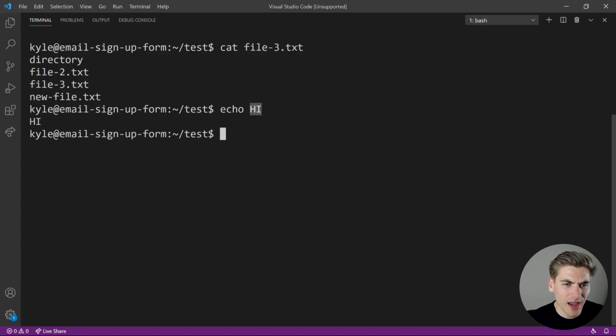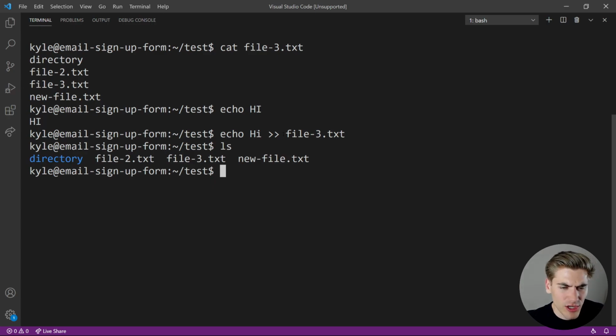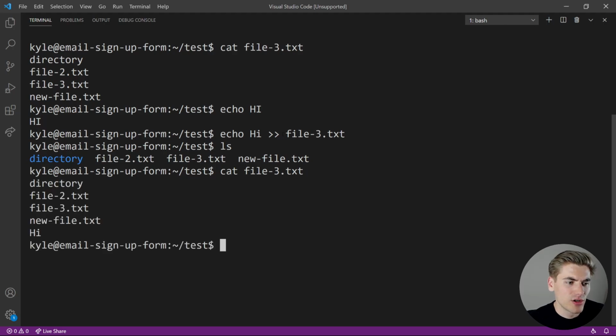And let's say we want to add hi to the end of file3.txt. Well, we could say echo hi, and we know that that's going to print out hi. And if we use one greater than symbol like this, it's going to overwrite everything inside of file3 with hi. But if we use two greater than symbols, it's going to add this to the end of the file. So now when I type in ls, you'll notice nothing changed with our files, but when we cat our file3.txt, you're going to notice that one line of hi has been added to the end.